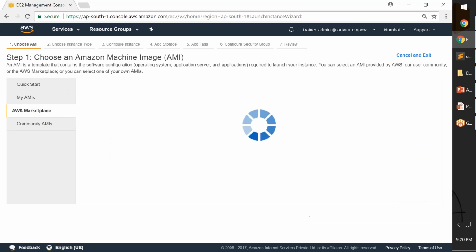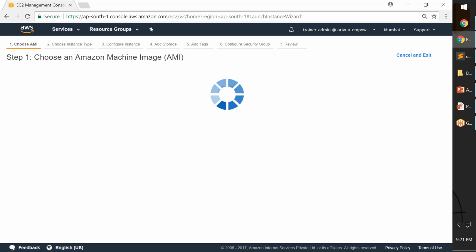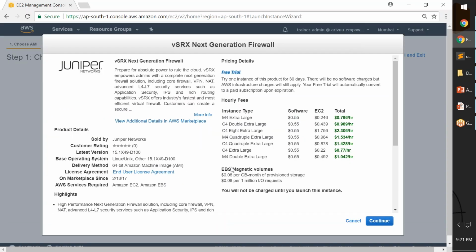So next thing is marketplace. Here is where you pay some money and get a pre-configured image available. Here you see Juniper is available. Let me go ahead and click on Juniper, and it gives me the nice little flowchart of what kind of image I want to see.